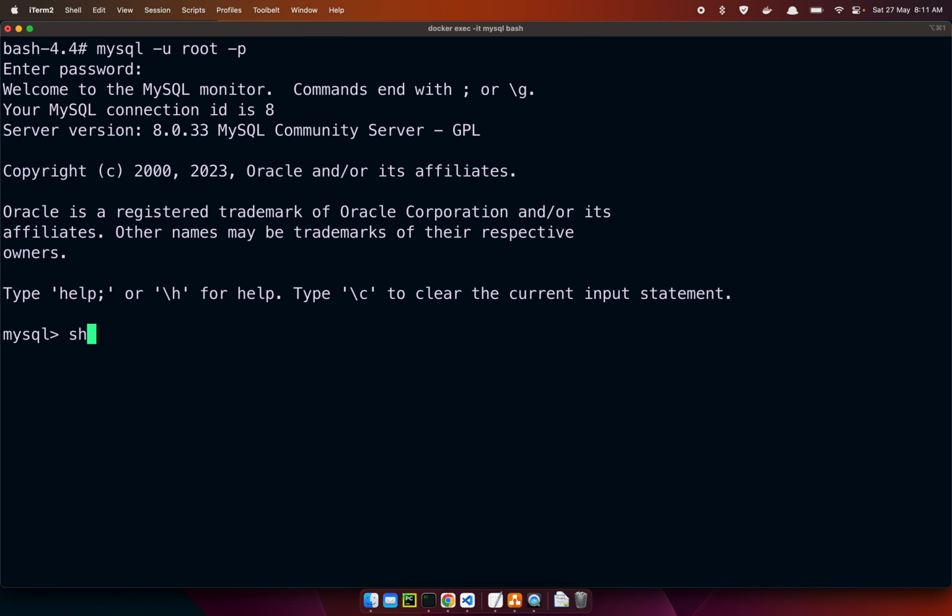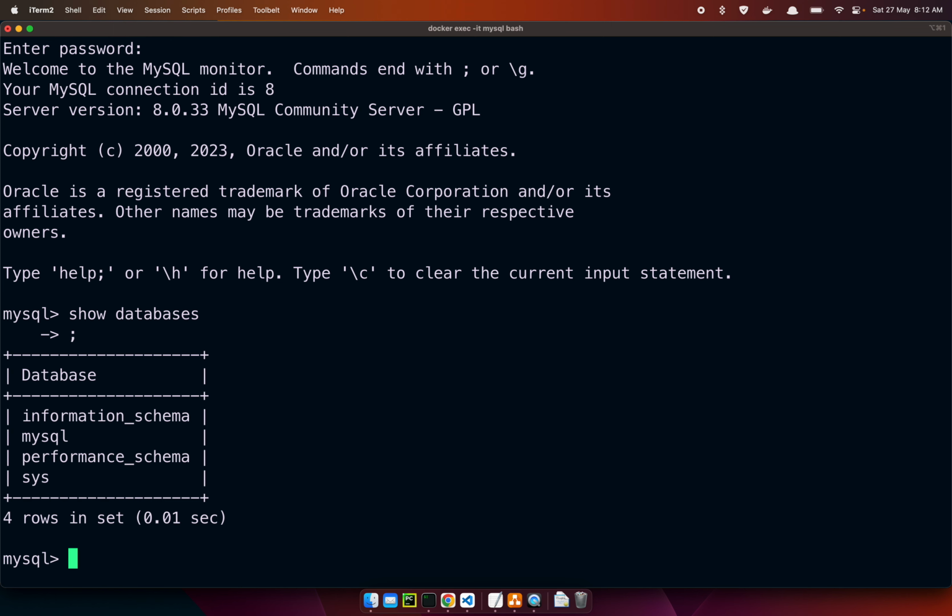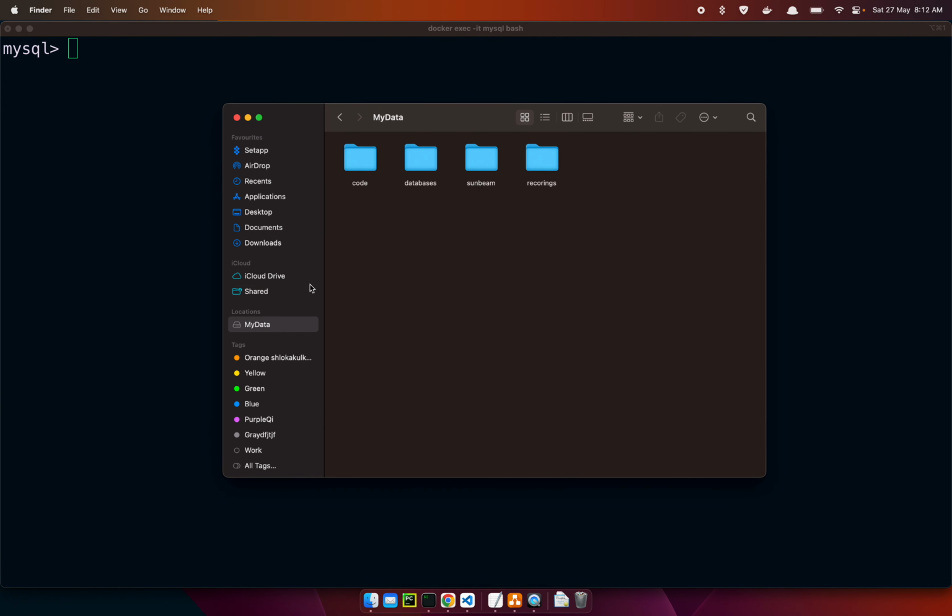Do I have the database here? Of course not. I mean, this is the first time we are doing it, so I don't think we are having anything right now. It's a fresh machine. It's a fresh MySQL instance. Now I want to start with a simple database.